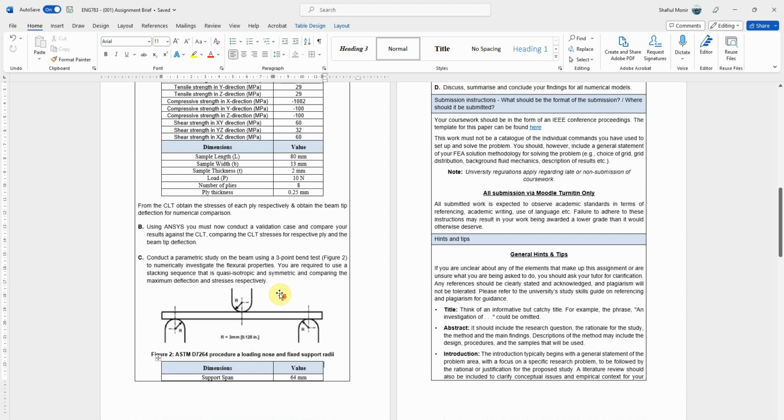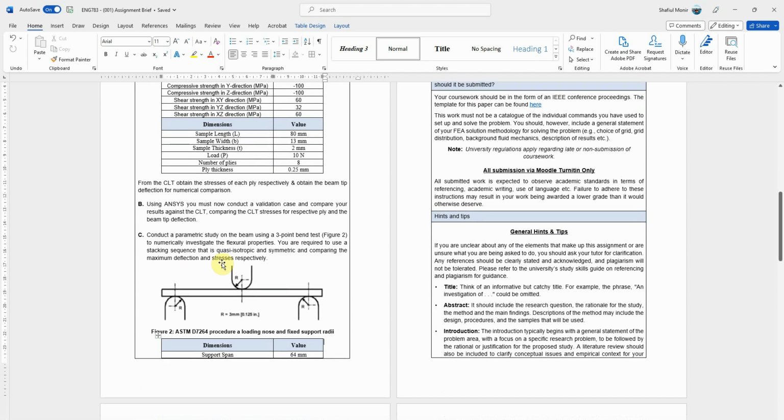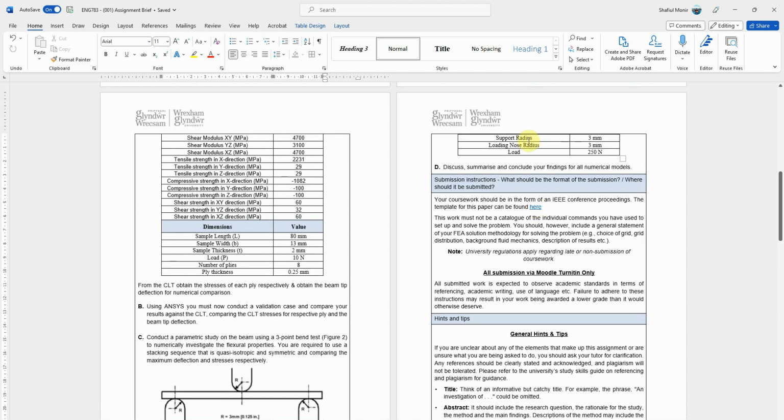Once we've done that, then we can conduct a parametric study on the beam using a 3-point bend test. This is an example of a bend test that we're doing, and numerically investigate the flexural properties. You are required to use a stacking sequence that is quasi-isotropic and symmetric, and compare the maximum deflection and stresses respectively for each of your parametric studies. And as you can see here, the dimension of the support span is 64 millimeters, support radius and loading nose is 3 millimeters each, and the load is 250.